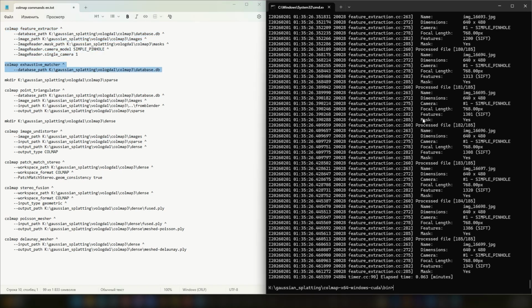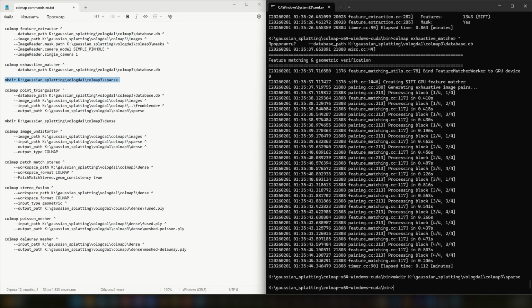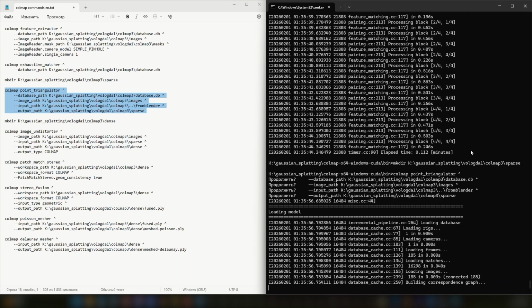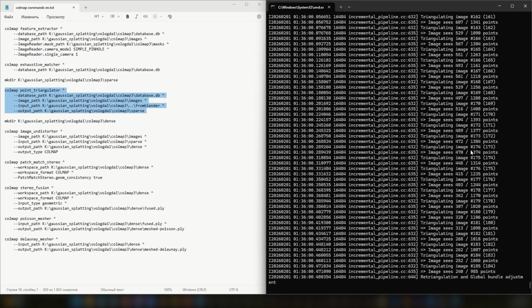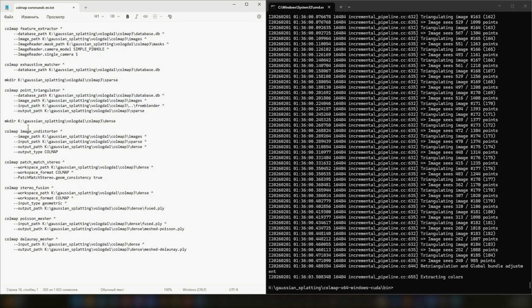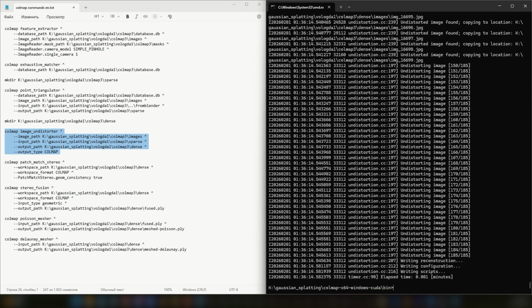Exhaustive matcher matches the detected features from image to image. mkdir creates the sparse folder, which is required for the process. Point triangulator computes the positions of points in 3D space. This is where it uses the camera coordinates we have provided. mkdir again creates another folder. Image undistorter removes camera distortion. Even if your camera already has no distortion, this step is mandatory.